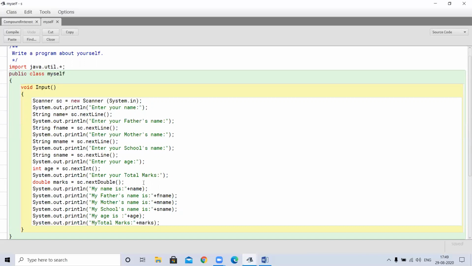Now my marks, total marks. Double marks can be in decimal point also, so I have taken it in the form of double data type. My variable is marks, double marks equals to sc dot next double. So in this way I have given all the entries.